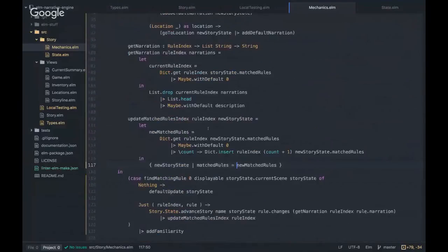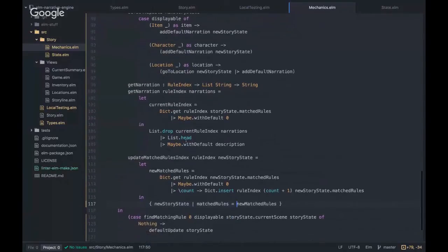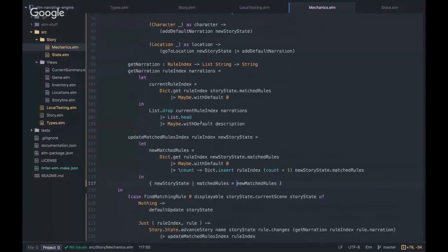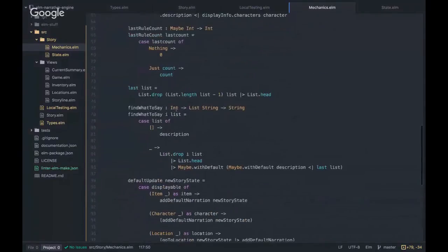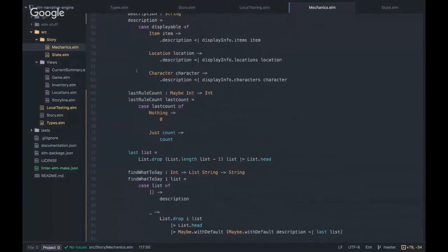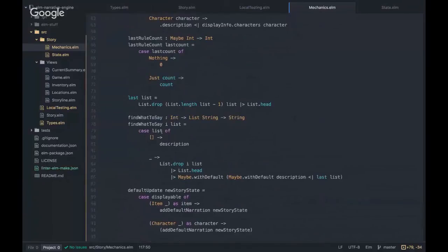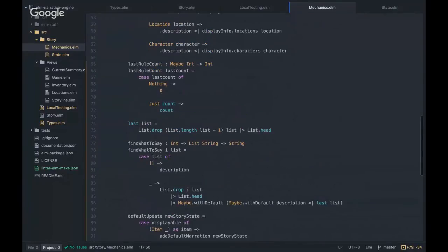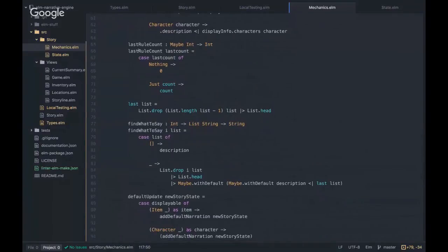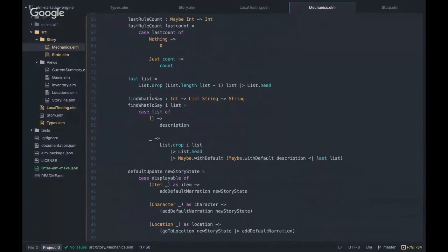Let's see. What's the trouble? So my get narration. Oh yeah. So it's going to try this. That's right. I thought I had accounted for this previously. Perhaps here. Yeah, this bit. Oh, I've already written this code, huh? Well, there you go. Last row count, just count. Last.